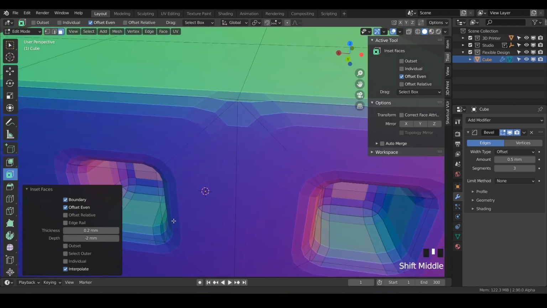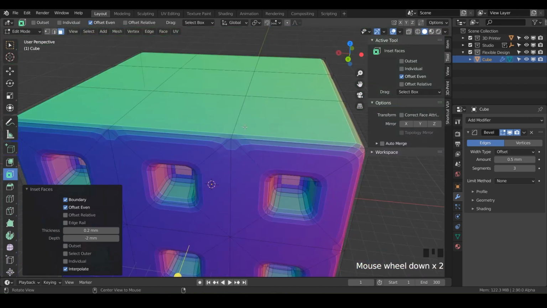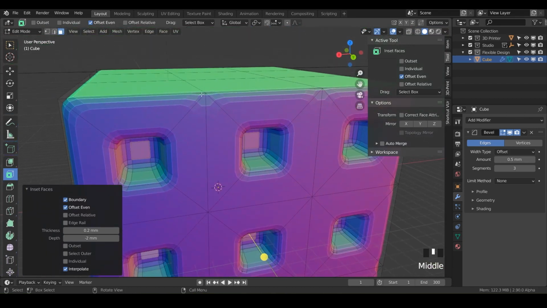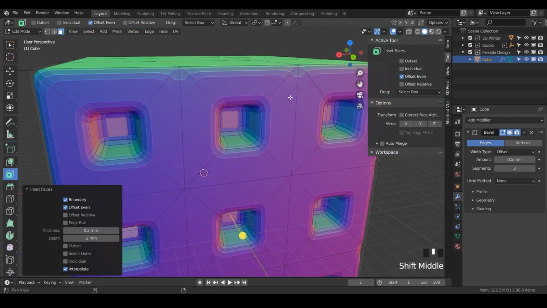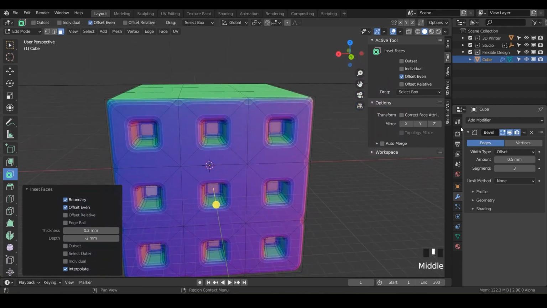And notice we've got some kind of bumpy edges going on here with our bevel. And you can keep that if you like it, but I'm going to keep mine kind of straight edged. So I'm going to go to my limit method on the bevel modifier and just switch that over to angle. And that will straighten it up a little bit.